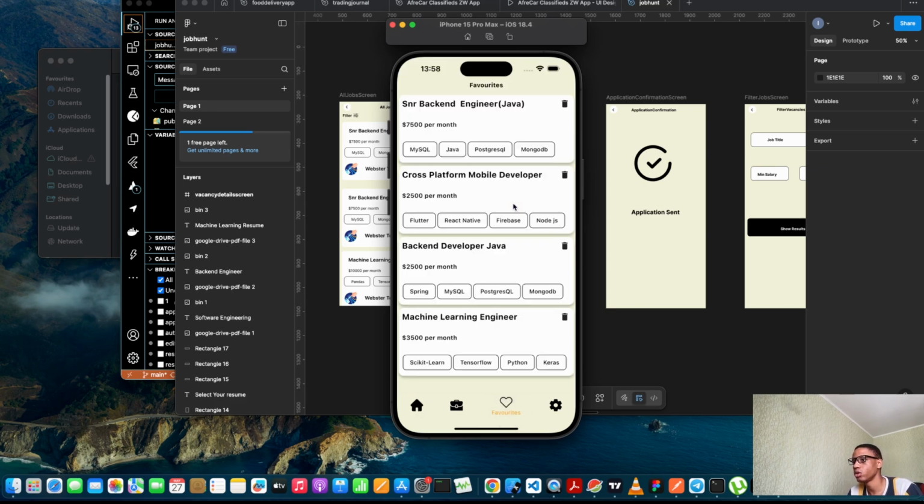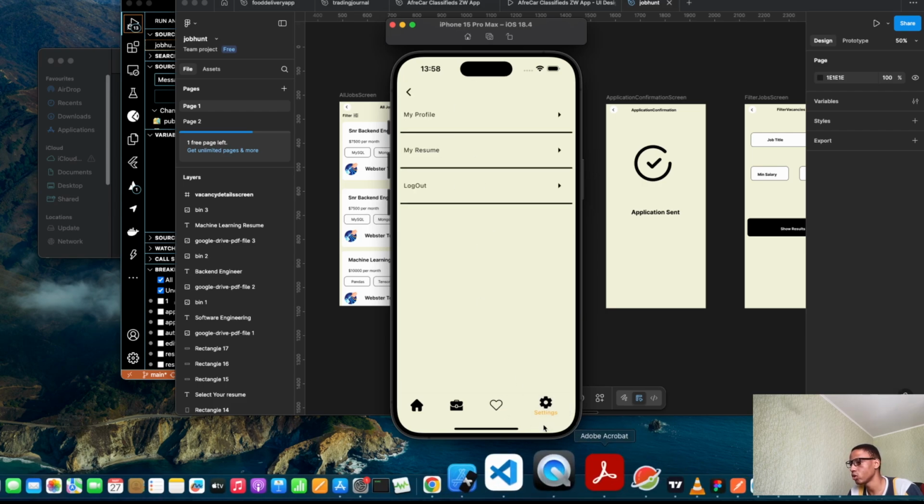And then you can see we have our favorites right there. And then our favorites, right? You can delete favorites, or you can add a vacancy to favorites. And then we also have our settings screen.